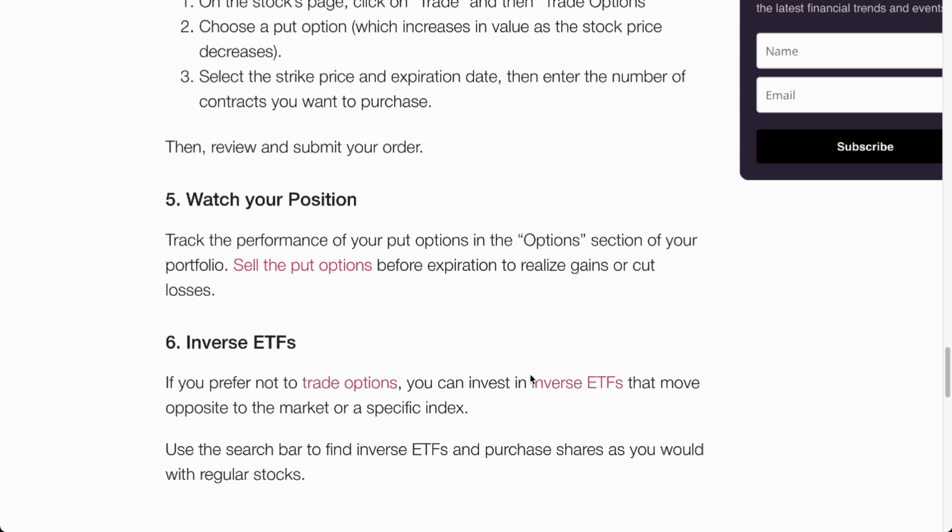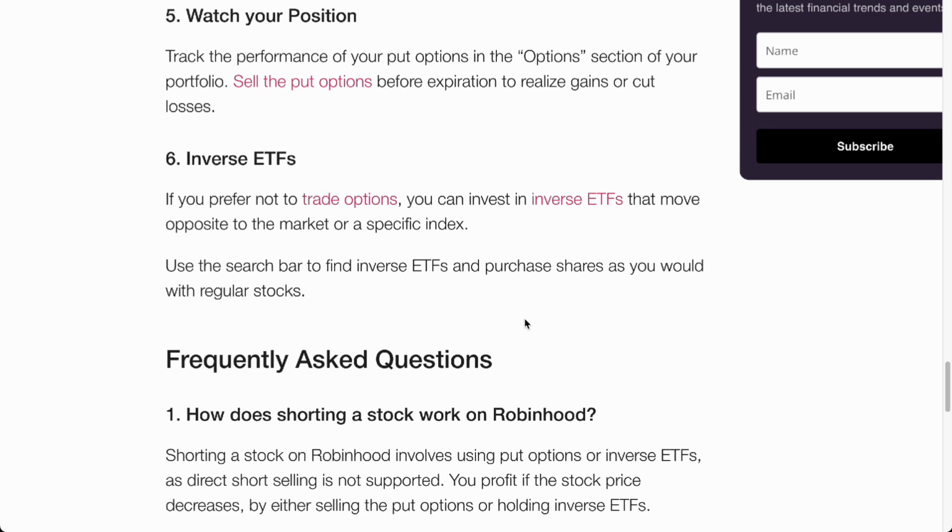So you have to track your performance in the options section of your portfolio and then sell the put options before the expiration to realize gains or cut your losses, because with put options you will have to sign a contract where there's going to be an expiration date on which it will expire.